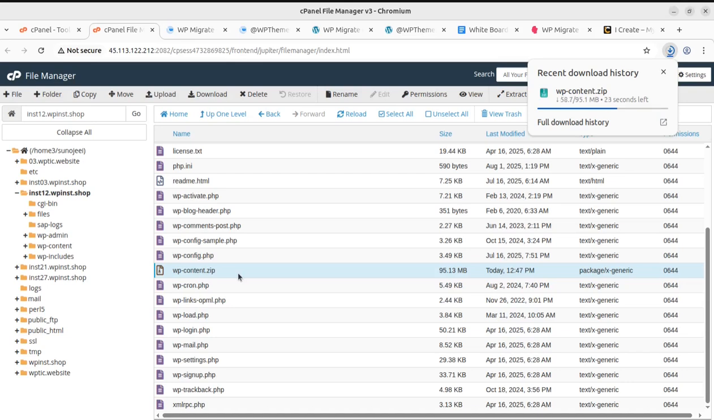It may not be the same hosting. This is why I am showing you this step to make a zip of the WP content directory. Download the zip. It will hardly take 20 seconds in my case. Yes, it is hardly taking 20 seconds. So it is going very fast, and it is downloaded. Okay. So now the zip is created and downloaded.